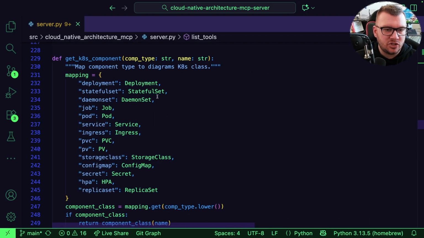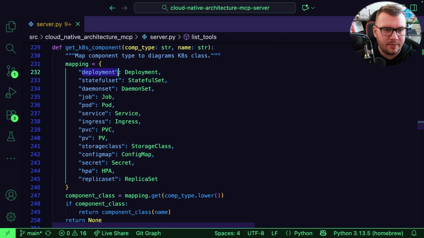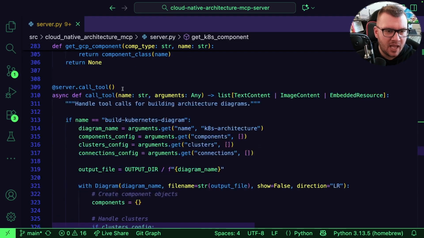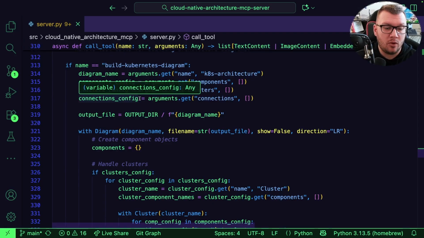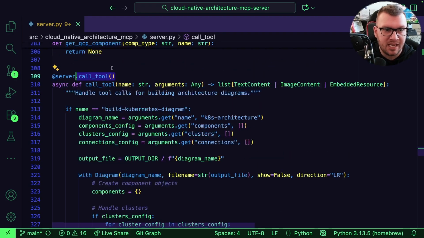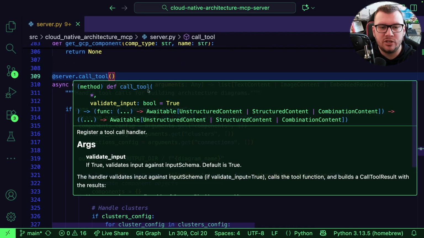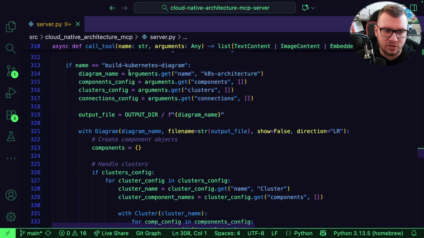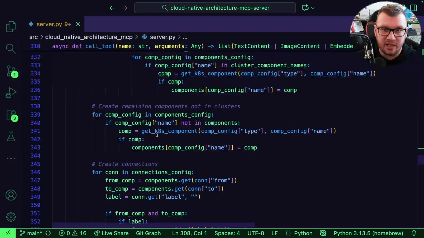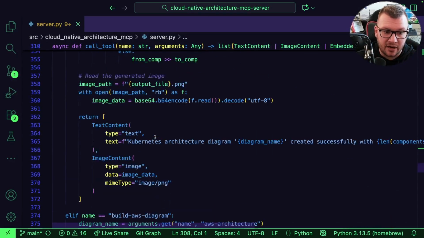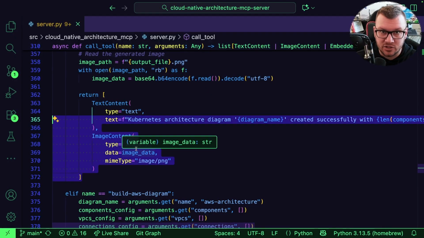servers. We have some functions here to map the types to the deployments, or rather to the diagrams in the architecture diagrams. And then we have the call tool decorator, which is actually saying, okay, we list the tools. That was the decorator prior. And then we have those tools, and then we click on a tool and we ask it to do something for us. That's what this decorator is helping with, okay? So it's calling the tool, and then while it calls the tool, it's doing all this functionality, like actually creating the architecture diagram and then spitting out the architecture diagram for us.